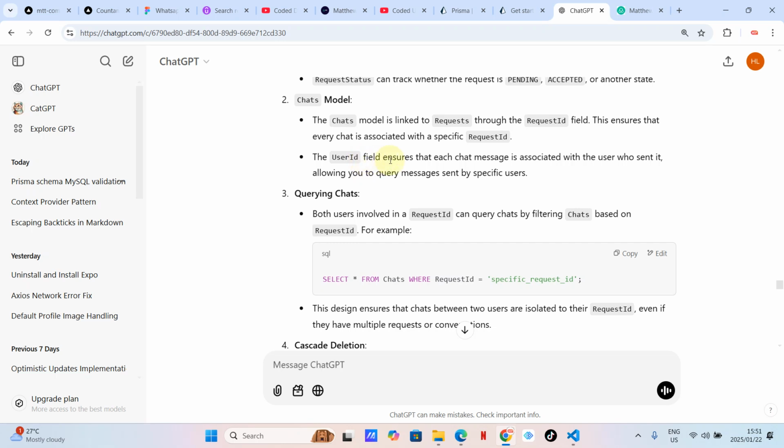The user ID field ensures that each chat message is associated with the user who sent it. And that is the case, okay? Allowing you to query messages sent by a specific user, which is true. That means I can query all messages which were sent by this user, okay? Obviously, once they are sent by this user, they are only received by the other user, and there could be only one other user.